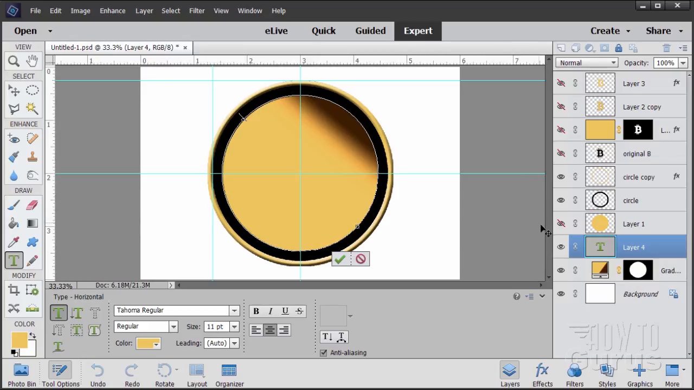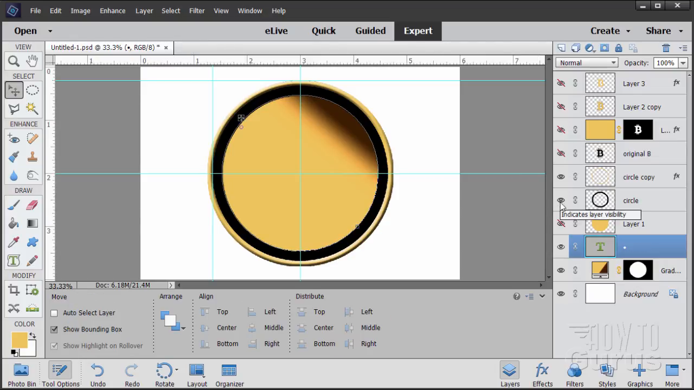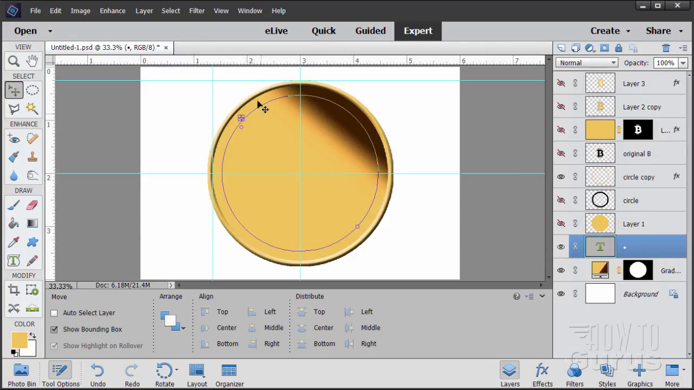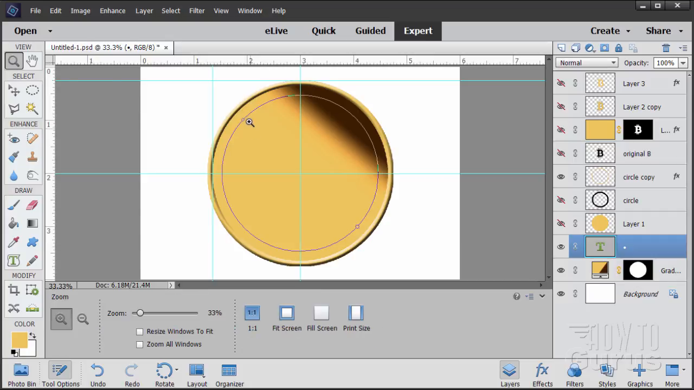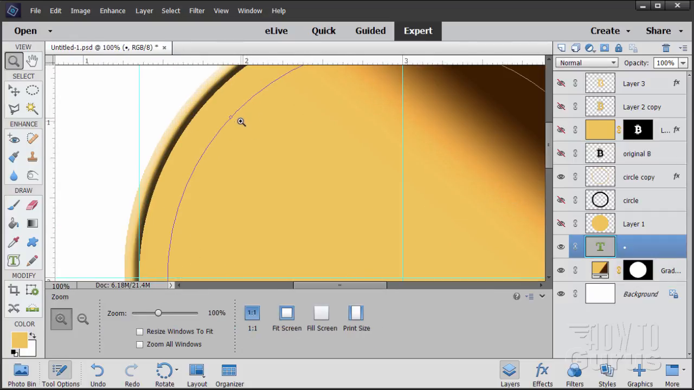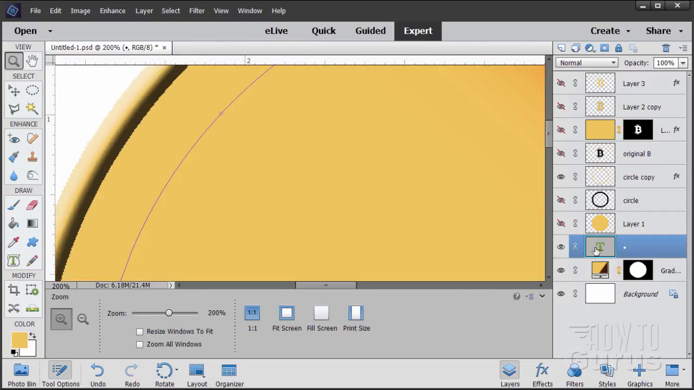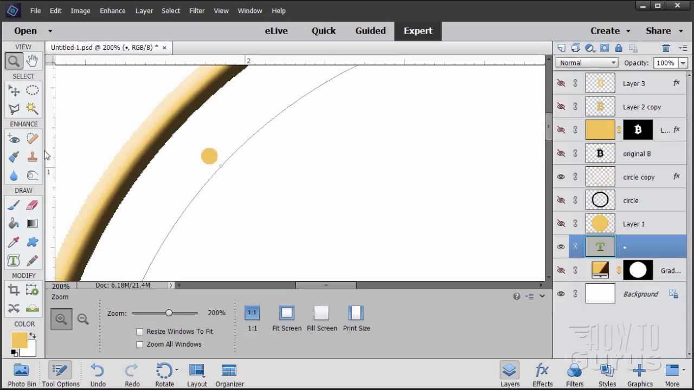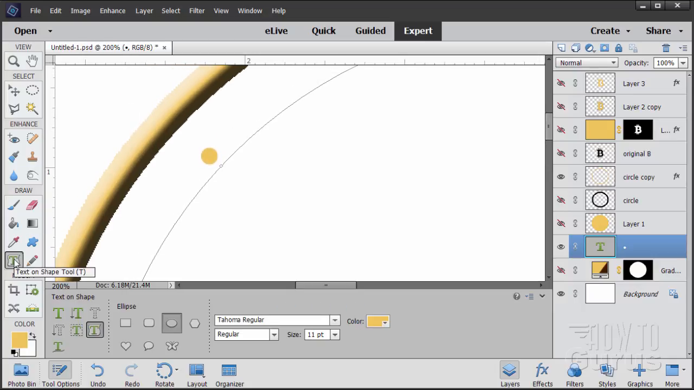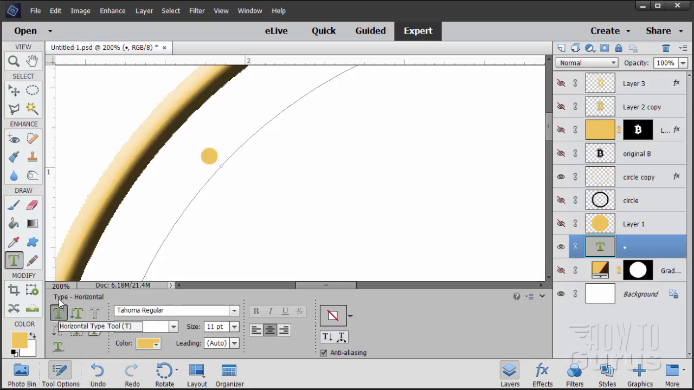Okay, I'm going to hide that circle. There it is. And I'll zoom in on this. You can see what we're doing in here. Let's just zoom in a little bit. And let's hide the background. And there it is. Just makes this a little dot just like that. Let me show you the idea on this one. Let's go back here to our tools. Go to the Type tool.